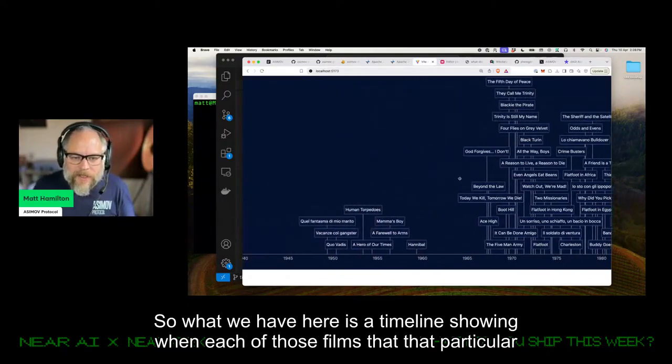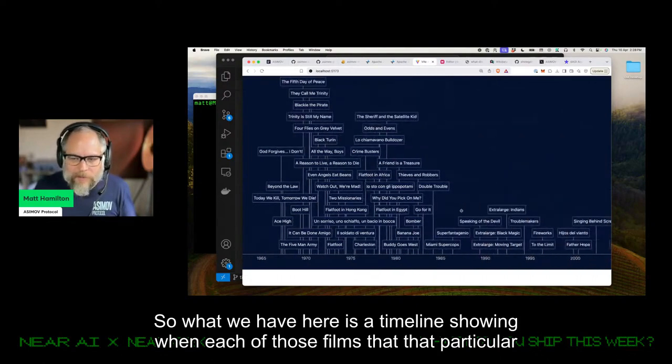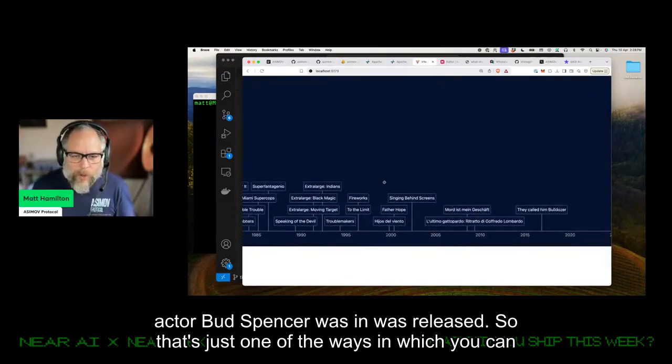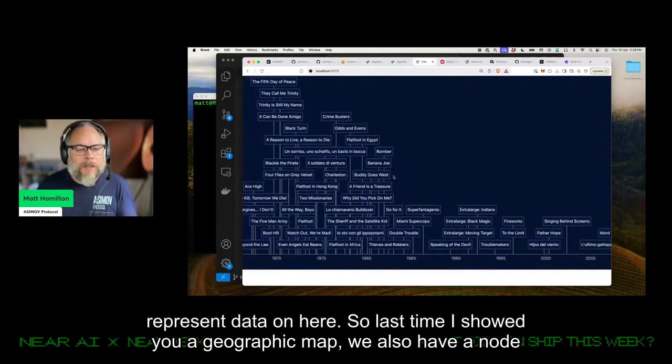So what we have here is a timeline showing when each of the films that the actor Bud Spencer was in was released, right? That's just one of the ways in which you can represent data. Last time I showed you a geographic map.